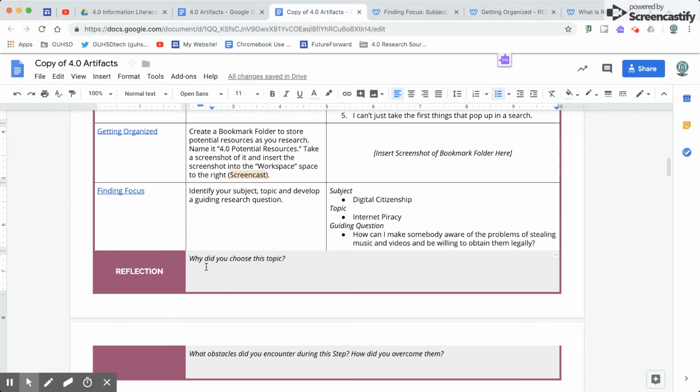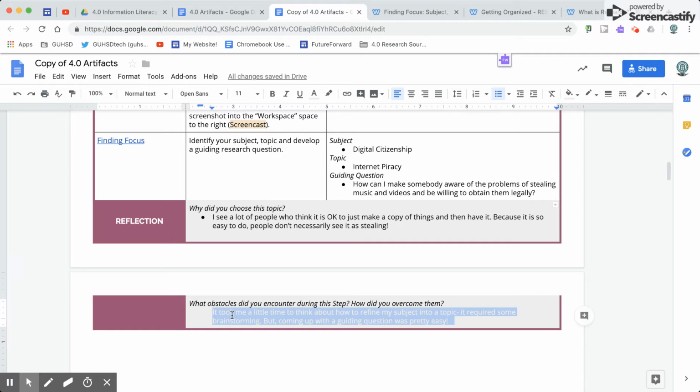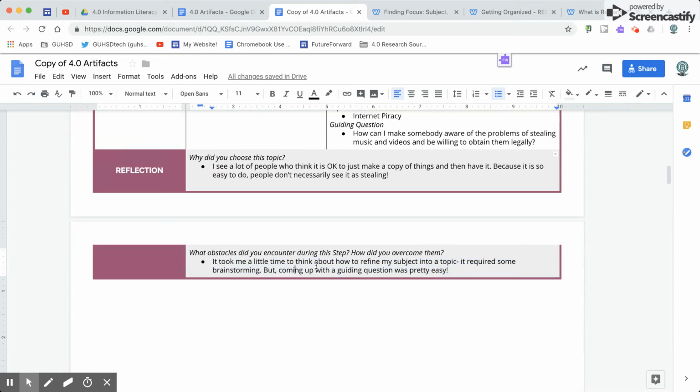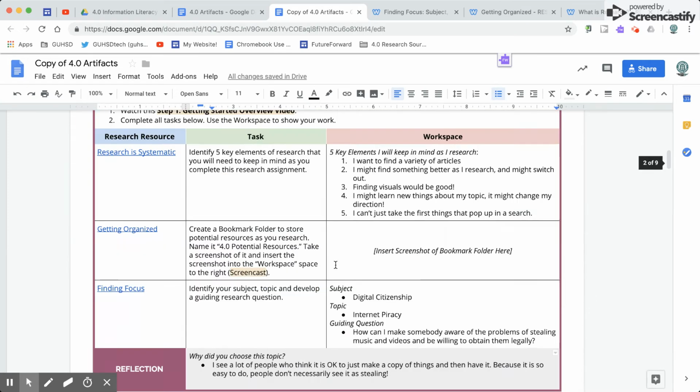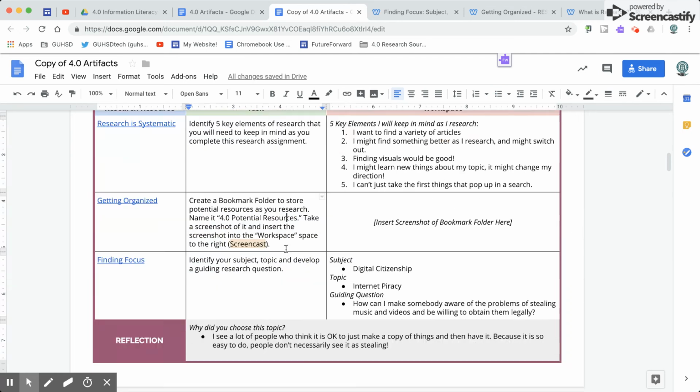At the end, you're going to go ahead and do your reflection. Why did you choose this topic? I came up with a response for why I chose it based on my experience up here. And then finally, what were some of the obstacles that I came across as I was going through the process of researching, getting organized, and finding focus to ultimately get my guiding question? It took me a little time to think about it. Again, we're being methodical about this process because it's not just about choosing something to get an assignment done. It's really about learning the research process to discover new information and create new information and new understandings.